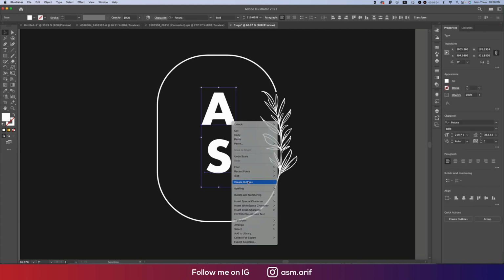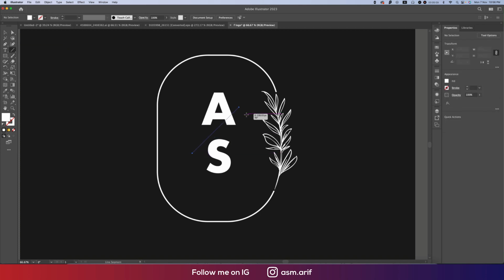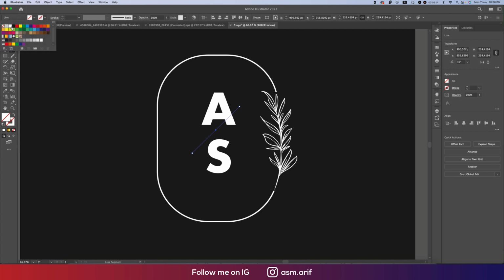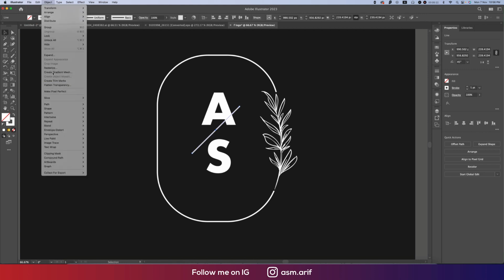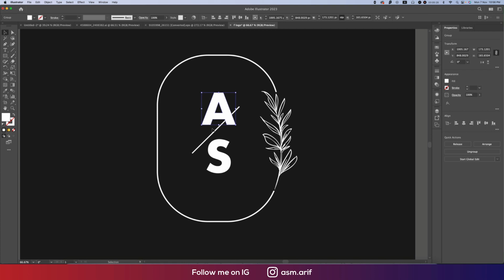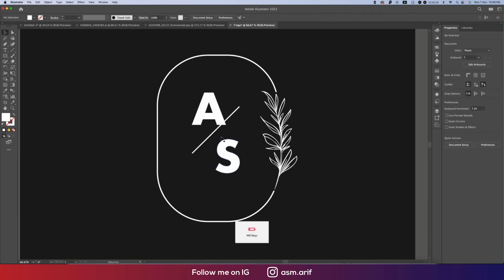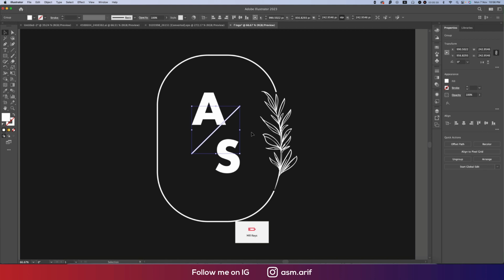Right-click and Create Outlines. And now going to the Line Segment tool and drawing a line like this, 45 degrees, that's good, and giving the stroke thickness white at 6 pt or 5 pt, that's good. And then going to Object and Expand, making this one vector form, that's good. Now we'll align it. Select this one, align with this, and select this one, align with this, that's good. And now you can move this one to the downside, that's fine.